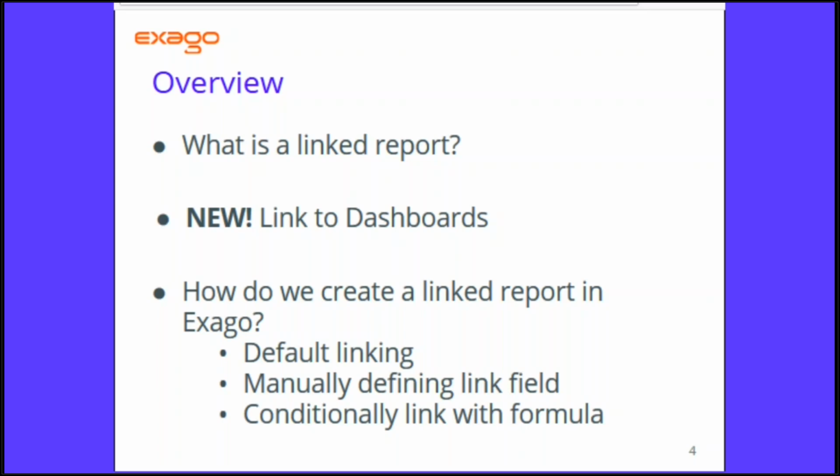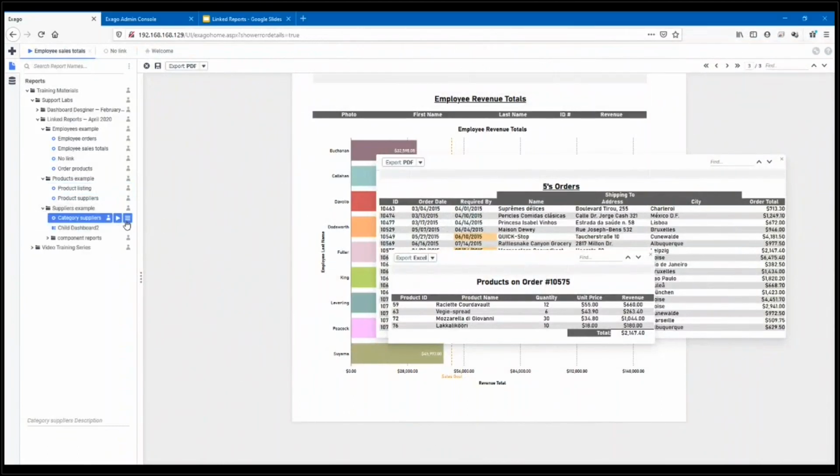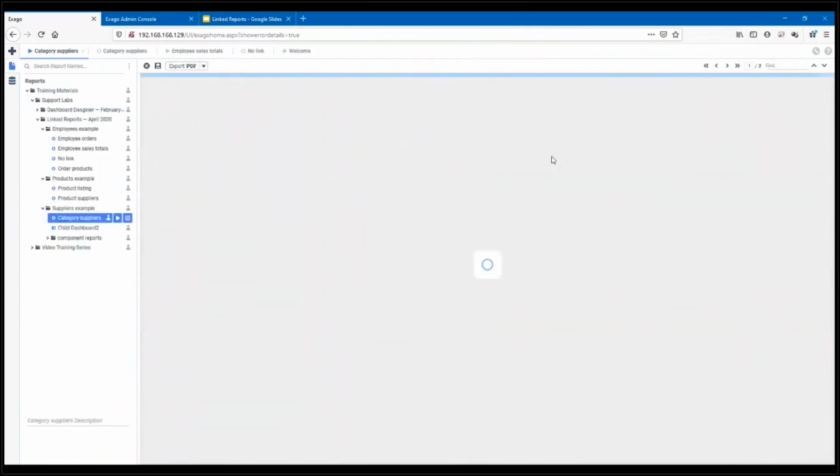Okay, so the second point I want to talk about is a new feature, as I had just mentioned, that as of version 19.2, which is the latest version out now of Exago, not only can you link to another report, but you can link to a dashboard. So I'm going to open Exago. And here, we're going to run this report.